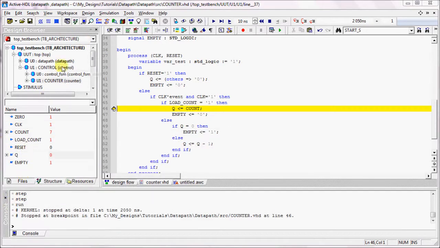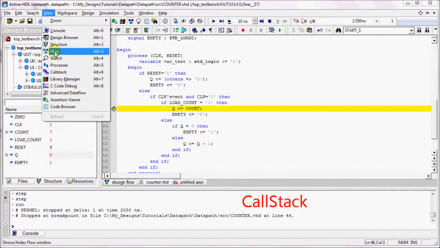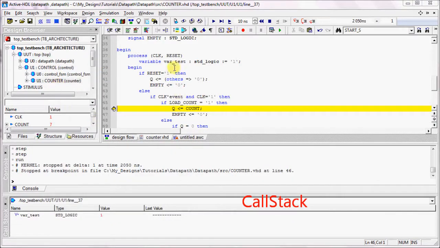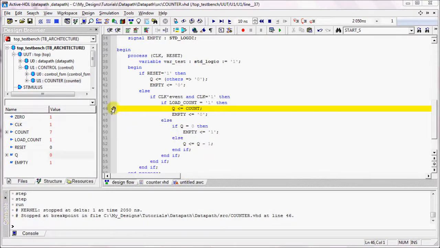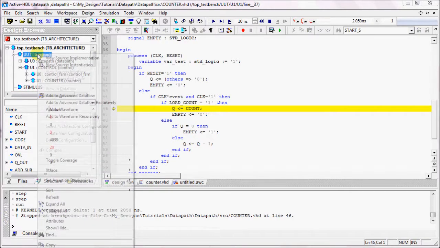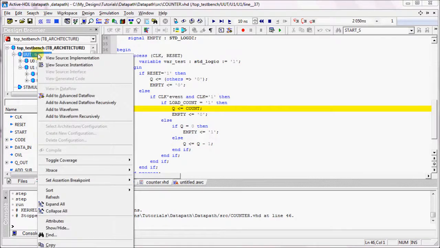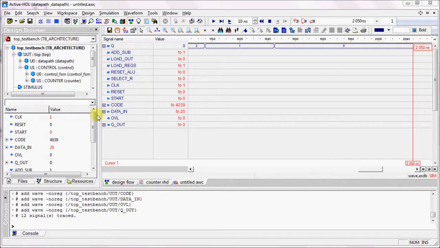The next debugging window is CallStack. In CallStack, you can take a look at all the local variables inside a particular process while stepping through the code. Let's remove the breakpoint. And let's add all the signals from the top level to the waveform. Let's run the simulation until the end.